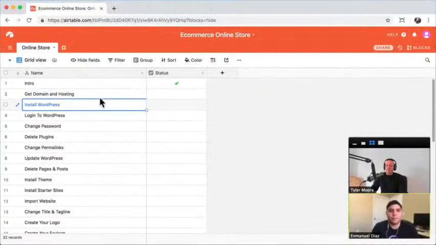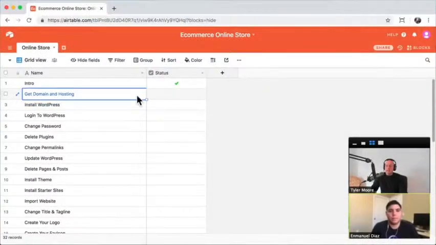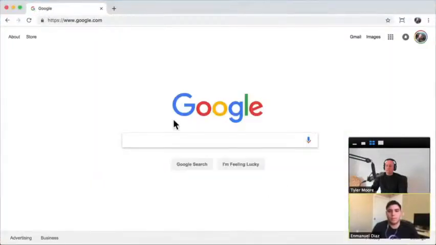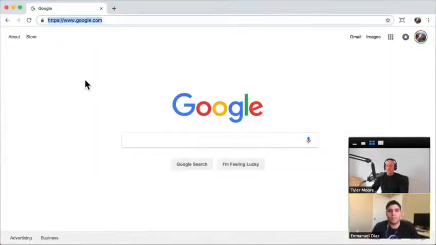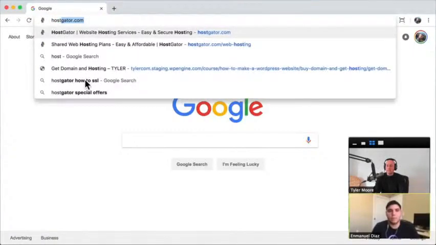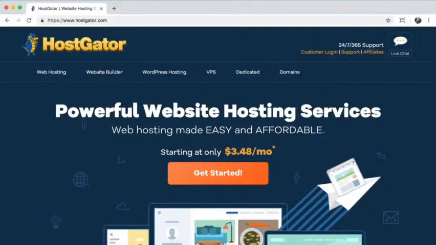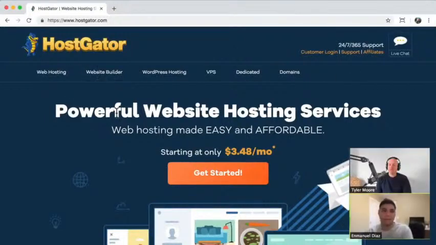The first thing that we need to do is get your domain name and hosting, and we can do that at hostgator.com. So we just open up this right here and go to HostGator.com, and press enter. The next step is to choose what you want, and there's all of these different options, but we need the least expensive option because you can always upgrade later.